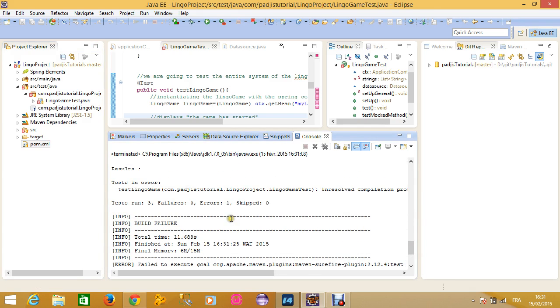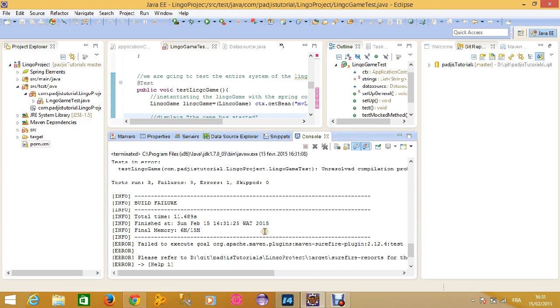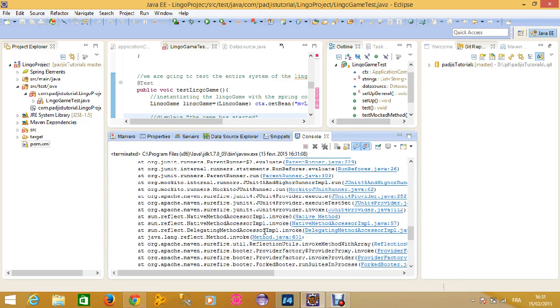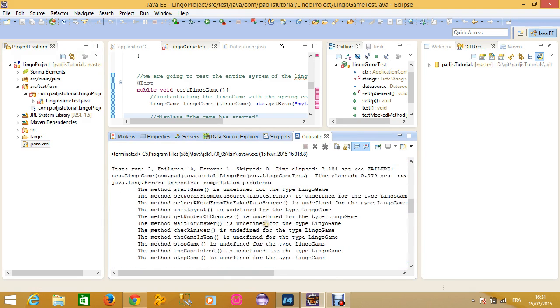Well, this test has failed. It's okay, that's what I wanted. I wanted my test to fail. All those methods are not defined. That's what it is saying. It's undefined for the Lingo game class.